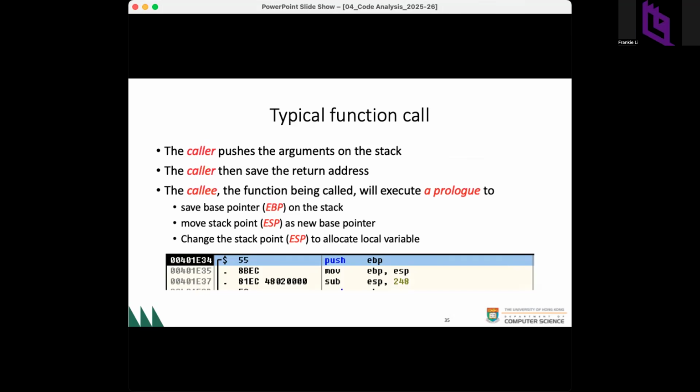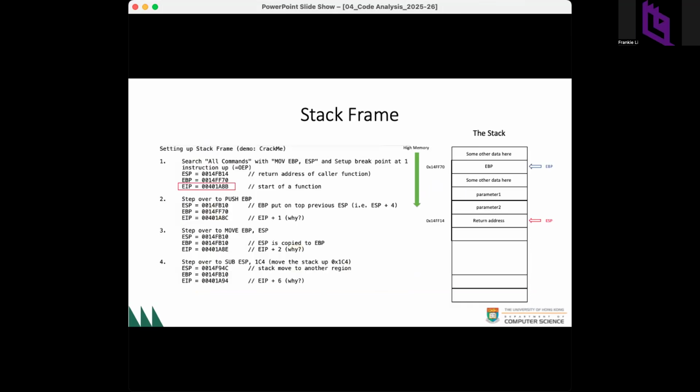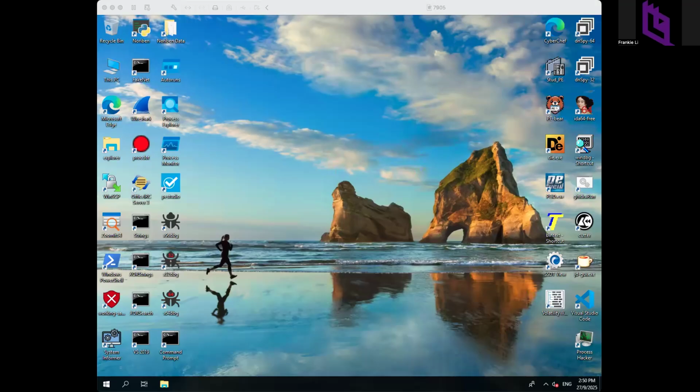So let us do the reversing, and we try to do a patching and then the callee function, that is again. Before we go to this stack frame illustration, let us go to the virtual machine. Okay, we are in the virtual machine, and I have gone back to my snapshot.